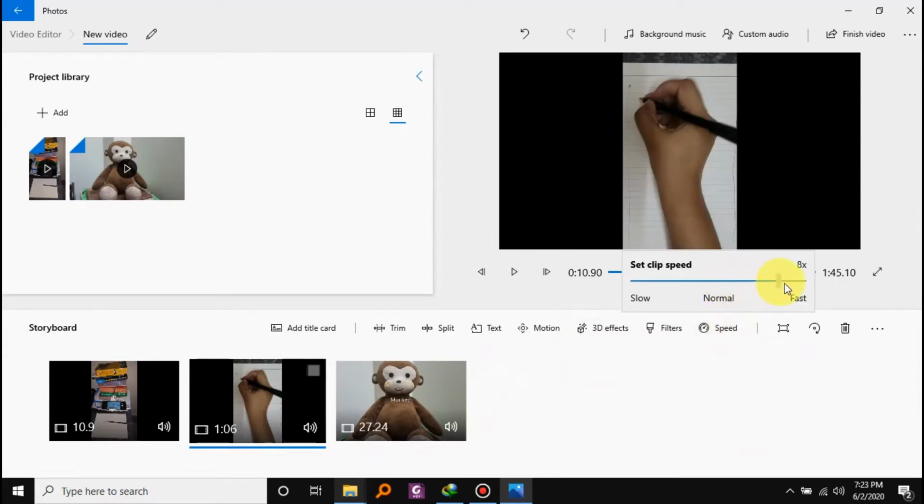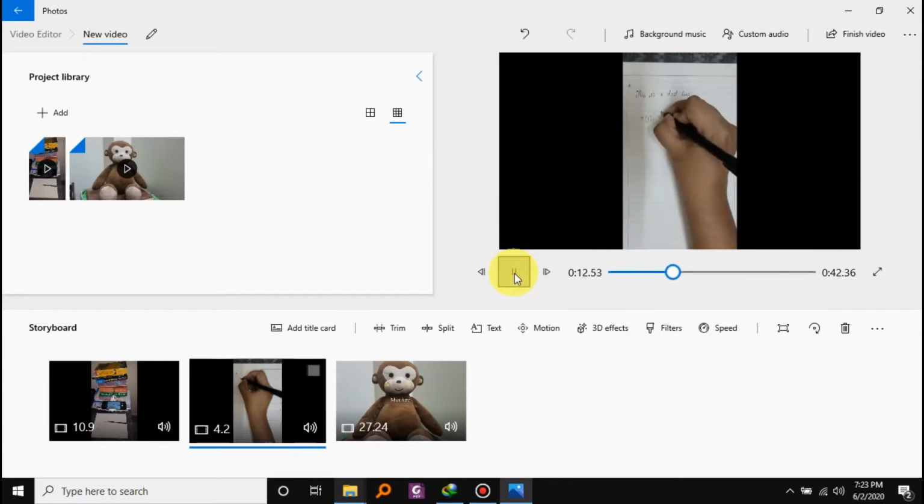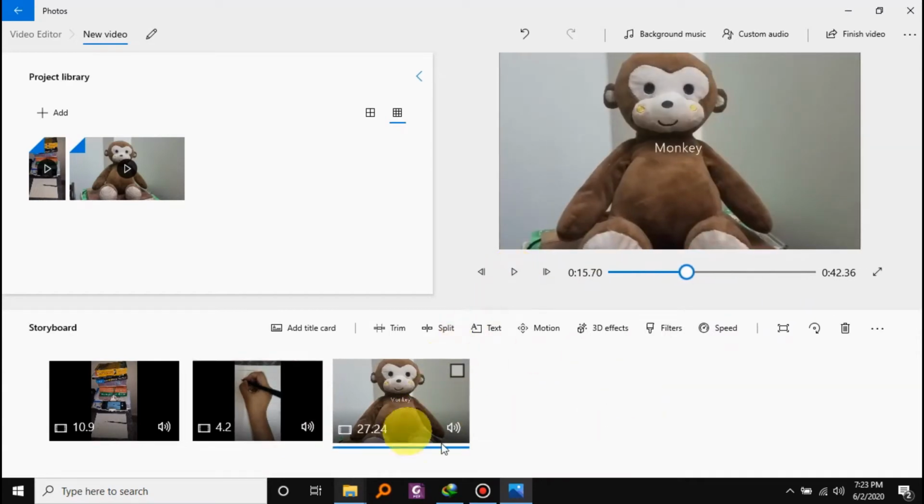Here we are going for, say, 16. Now if I click play on the preview panel, you can see that I'm writing at an amazing speed. So that's because the clip is faster now.